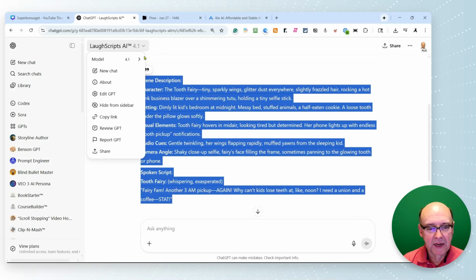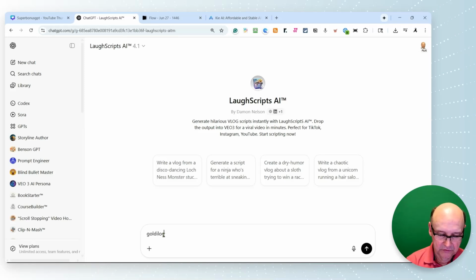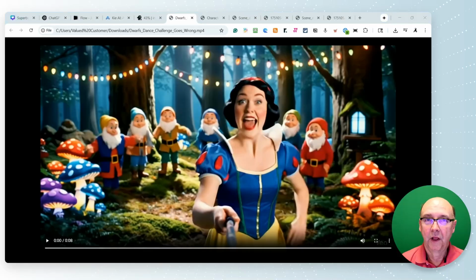Just give it a try. Anything that you want to try on here works pretty decent. I haven't had a bad one yet. In fact, I did one about Snow White and the Seven Dwarfs. It looked good, but let's do one about maybe Goldilocks. And I'll say here, okay, let me show you a couple of examples of the videos that we've been creating.